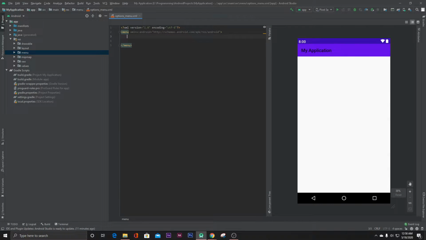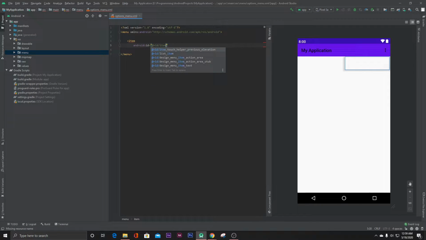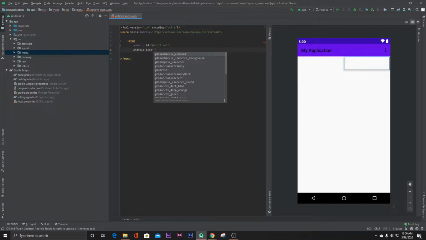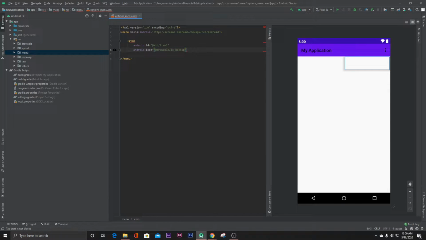Now to add the menus, you have to write here item. You can give it an ID, item 1. You can also set an icon for this, android:icon at the rate drawable, ic_backup, which we have created earlier.